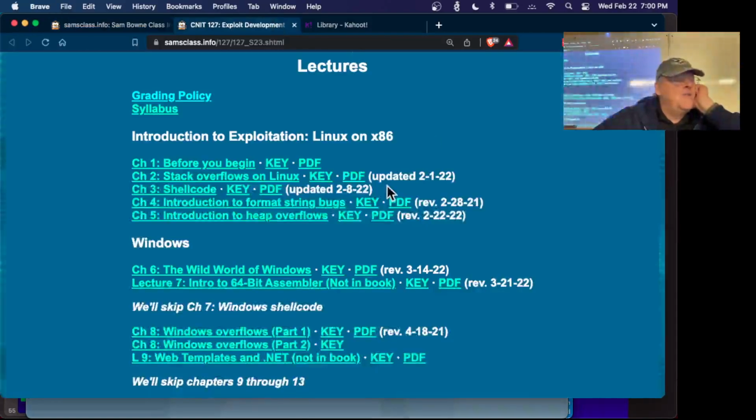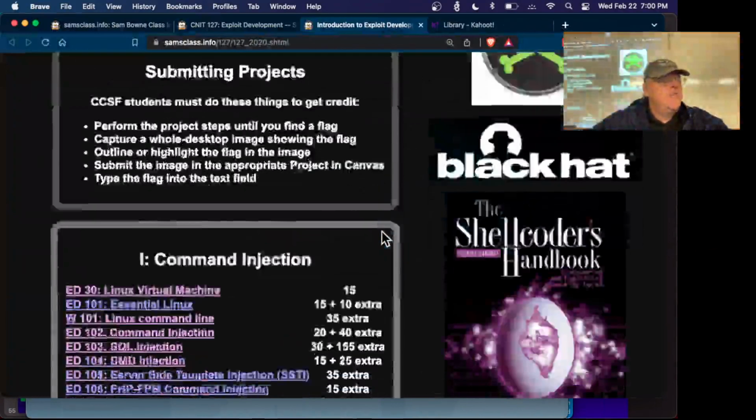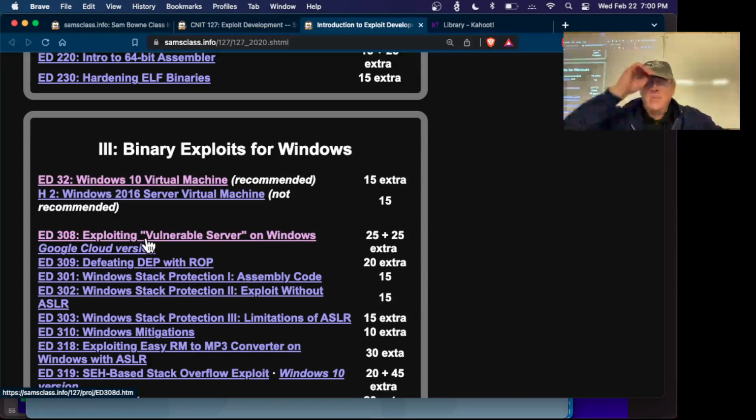What I want to do is show you this project here. Go to the project at the top of the 127 page and go down to the first Windows ED308. This is kind of a long project, but I'm going to demonstrate at least the main parts of it here.